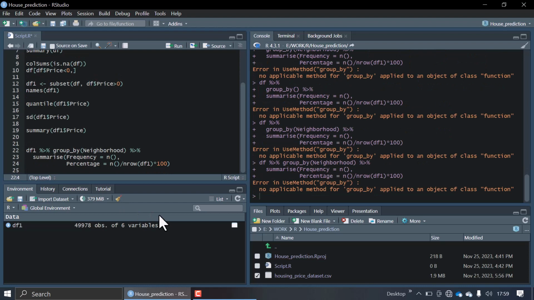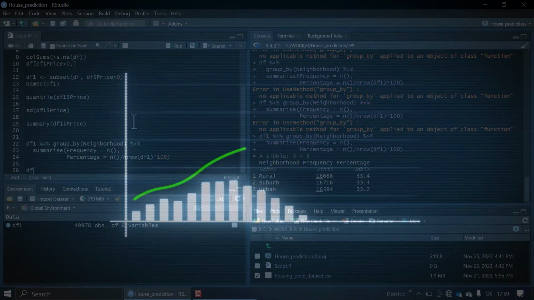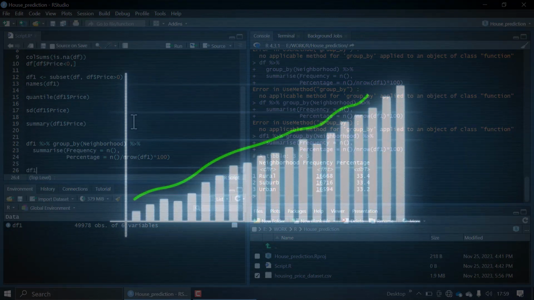Yeah, so when I use group by here, as you can see, it tells me that the houses in rural areas constitute 33.4%, and then those in suburb are 33.4%, and then those in urban areas are 33.2%. Yeah, I'll also try to visualize this data on a bar chart.